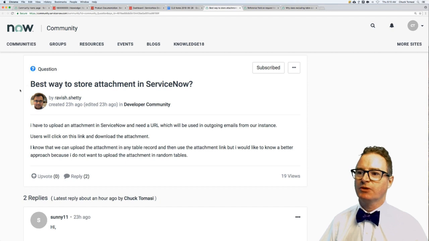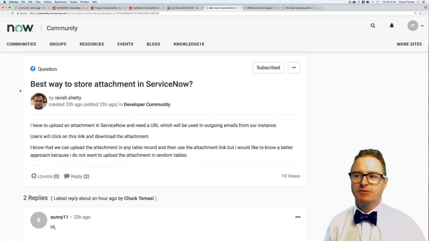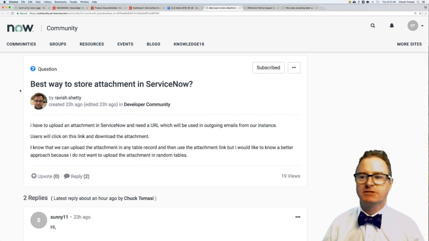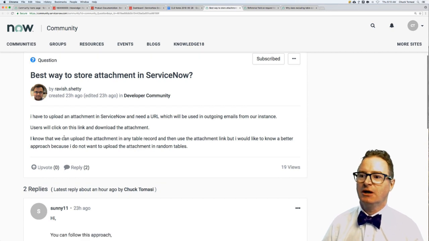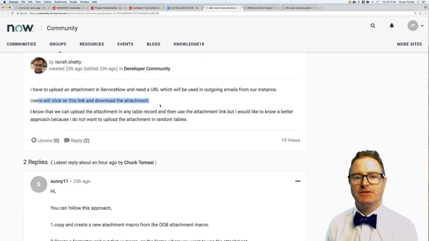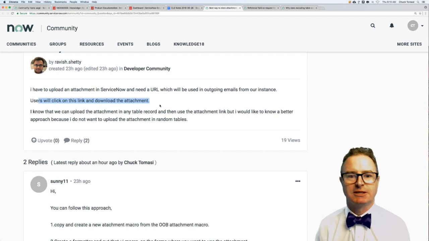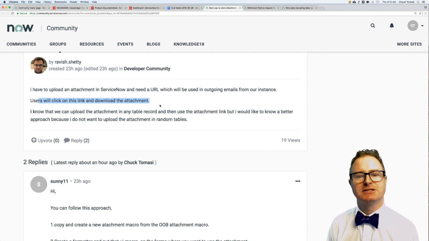So bear with me. These are questions. Someone said, what is the best way to store an attachment in ServiceNow? And they said, I want users to click this link in an email and download the attachment. Now, I've seen this in a similar request for approvals. They say, I want the user to just click an approval and have it approved. Don't take them back to ServiceNow. Don't log in. I said, well, that's called an email reply. If you want them to click and do an approve, that leads into security issues.